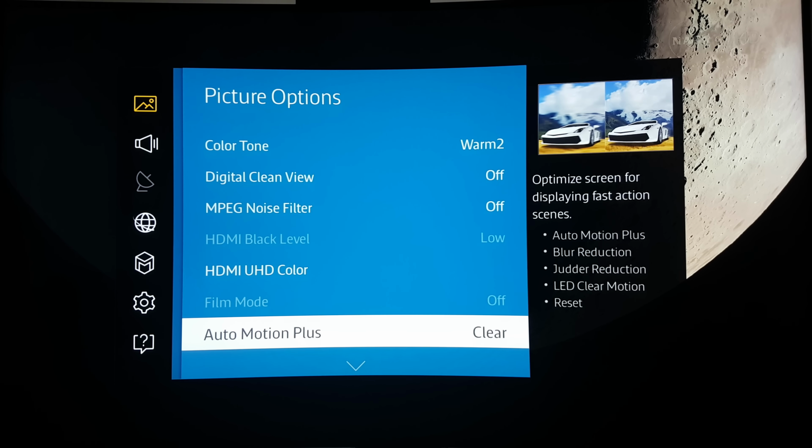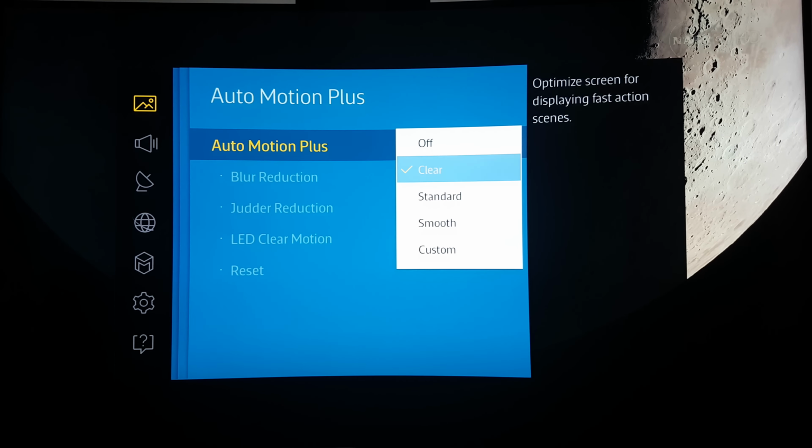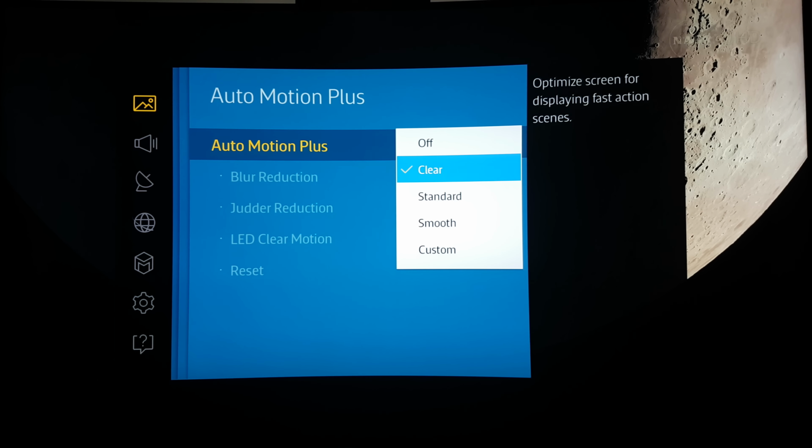Now, auto motion, this is all subjective. I set it to clear because I don't like too much processing with my image. I want it to be how the director intended it to be. But of course, you can put it to standard or smooth, or you can custom it out, and you can independently adjust the blur reduction and the judder reduction. But like I said, I like mine on clear.